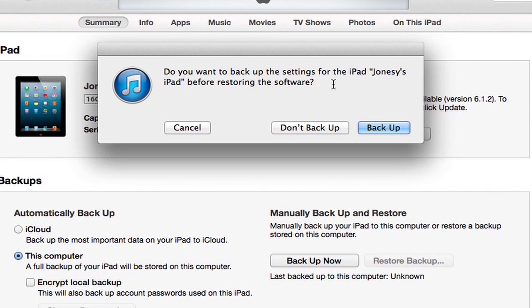when you press that button is the iPad is going to be completely wiped clean. And it is going to be a brand new, fresh iPad at that point in time. So that's what happens when you press restore.